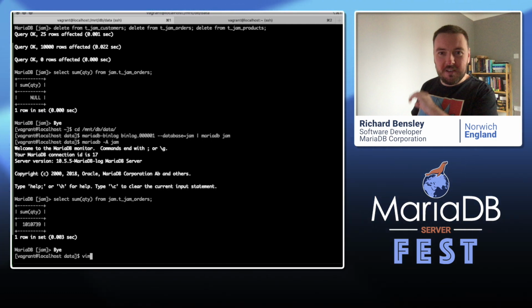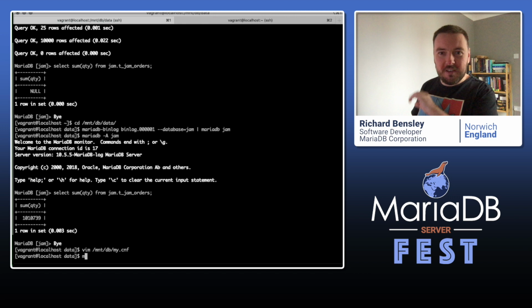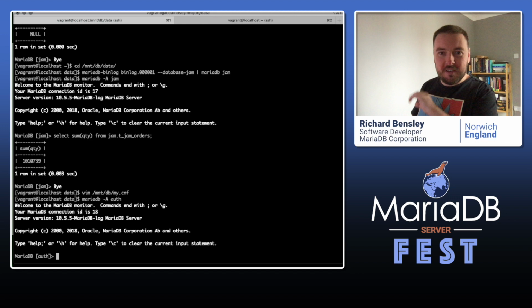Some of you may have seen inside my config file before, db-my.cnf. I've got a little line up here, init connect call auth check user account. So the connect SQL for me is a stored procedure which is run. Let's go and have a look at that. So I've got a database called auth, and this is where I stored everything related to this region lockout mechanism.